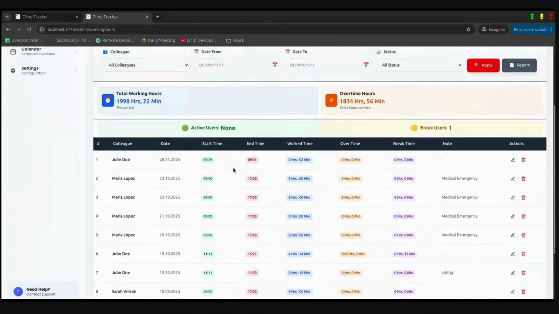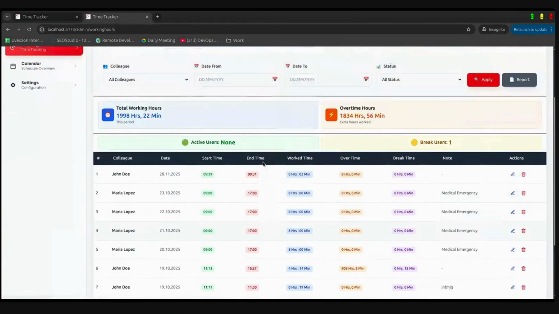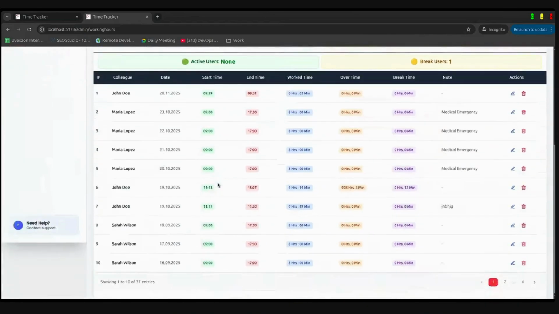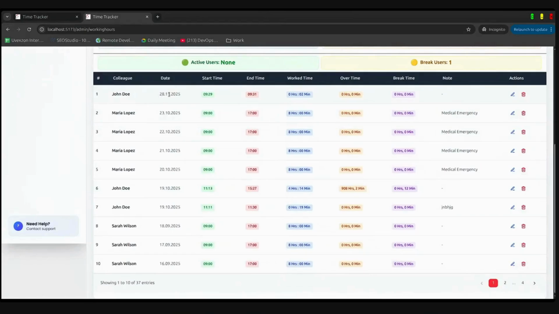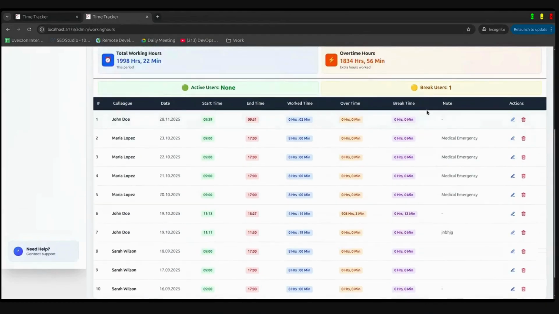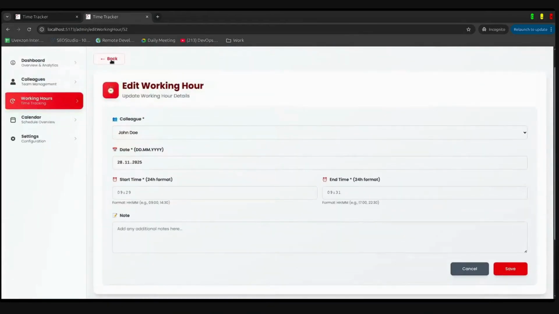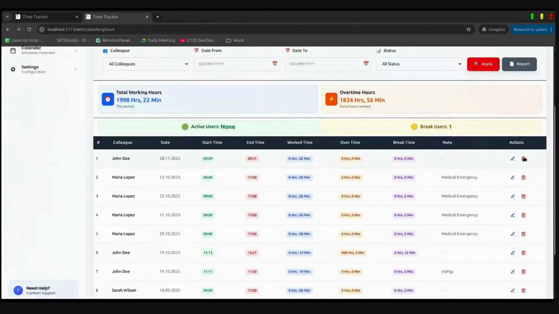This working hours tab will be showing all of the details of all the employees and their working records. In this table, we can see which date they have worked, their starting time and their ending time, with their work time, and how many hours and minutes they have worked for overtime, and their break time. And we can edit those details if we want, and we can delete those records if we don't want them.